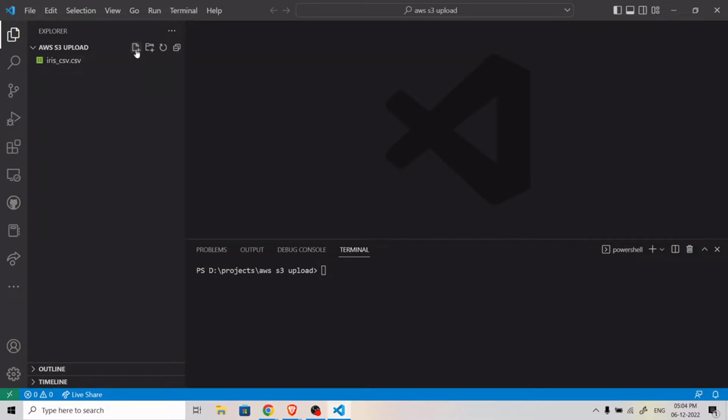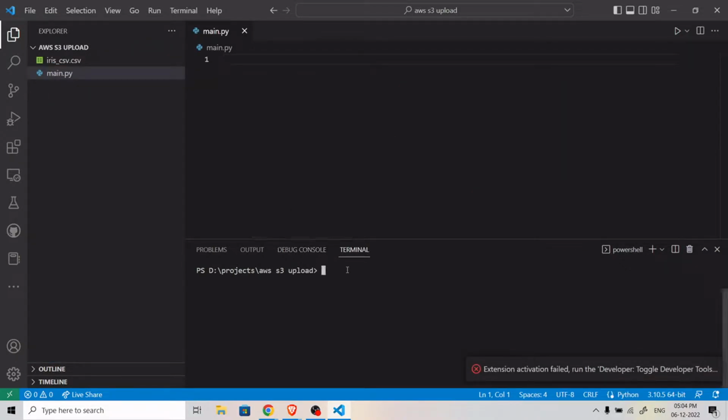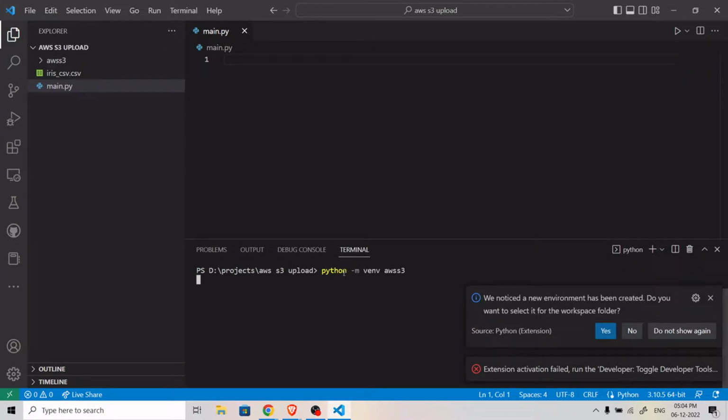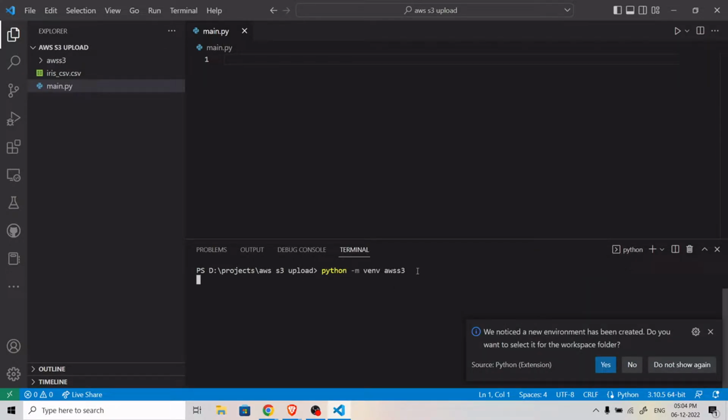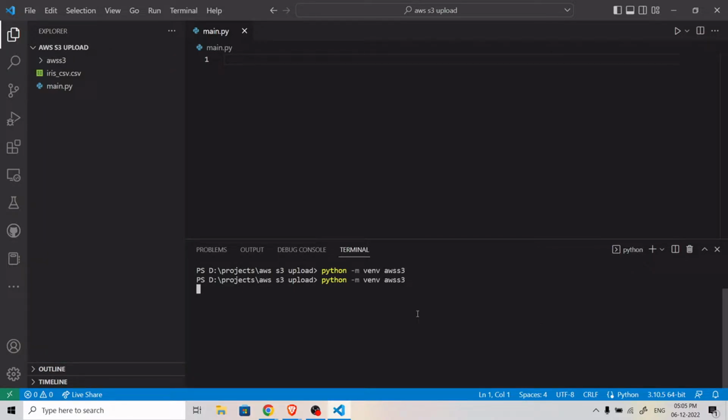So first of all, let's create a main.py file. First of all, let's create a virtual environment for our project. It's a good thing to create a virtual environment for each and every project. Okay, so I have created a virtual environment named AWS S3, which is present here. Let's just initialize this. Wait a moment. Yeah, so when we go into that, now we are in the virtual environment.